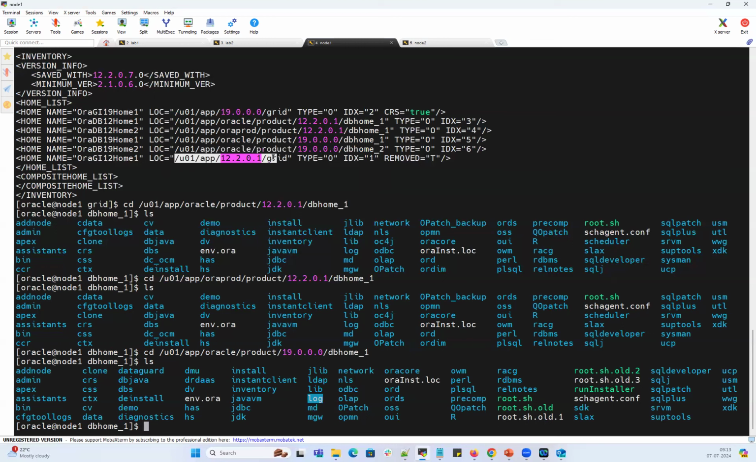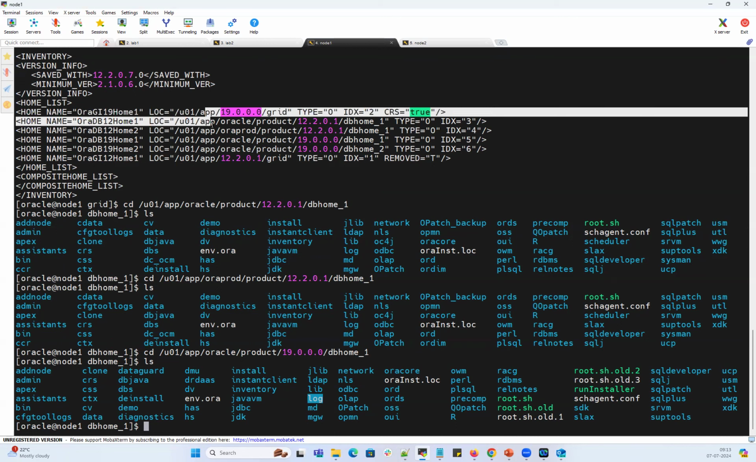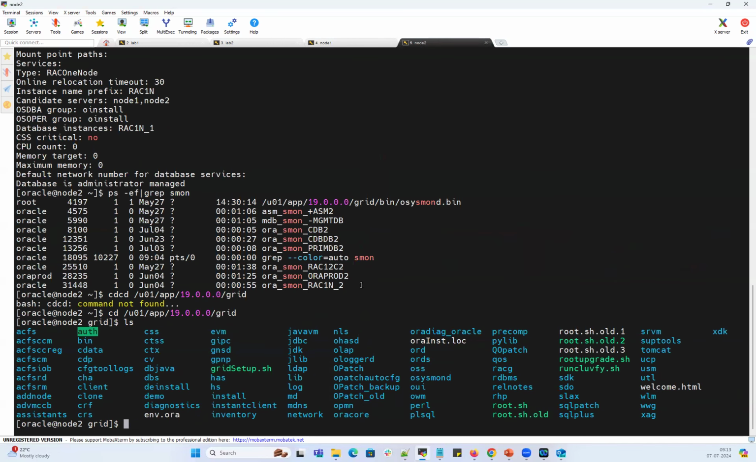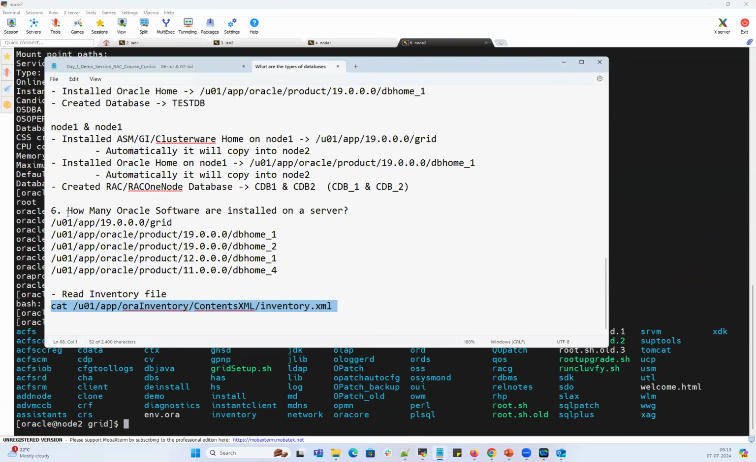And we have this grid software. This is a 12C grid software, the old grid software, and we upgraded to 19C grid. So these are the softwares installed on this node 1. Same thing goes for your node 2 as well. So the only fact, the only truth to answer this question, how many Oracle softwares are installed, is that you have to read your inventory file. Then only will you get to know what all softwares are installed.